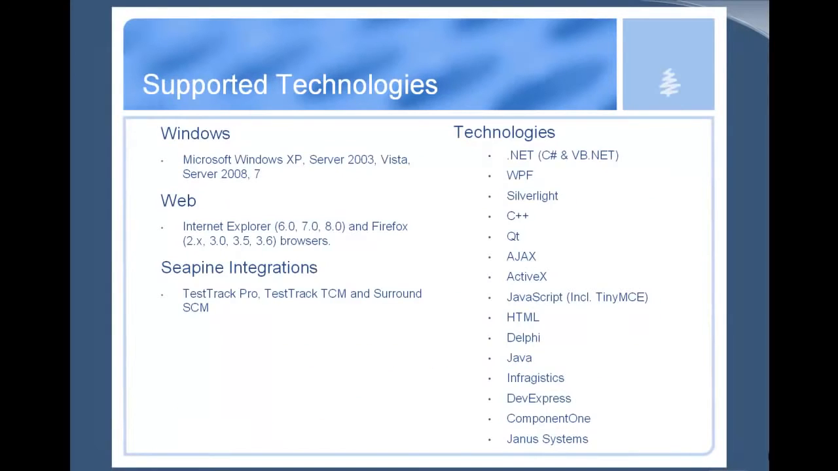QA Wizard Pro runs on Windows XP, Server 2003 and 2008, Vista, and Windows 7. Web application testing is available in Internet Explorer and Firefox. You can record in one and play back on the other as needed.